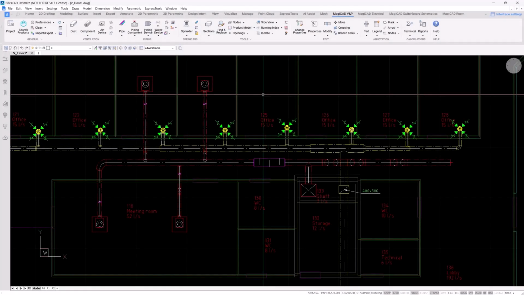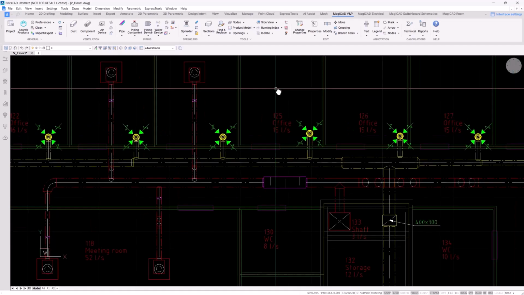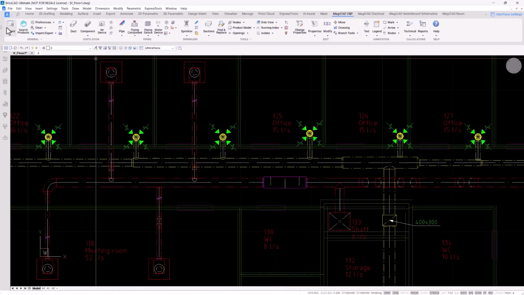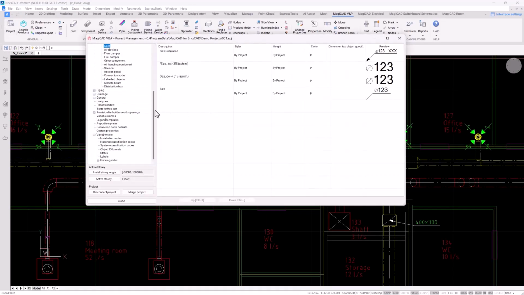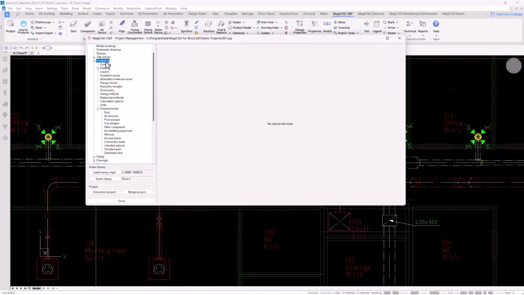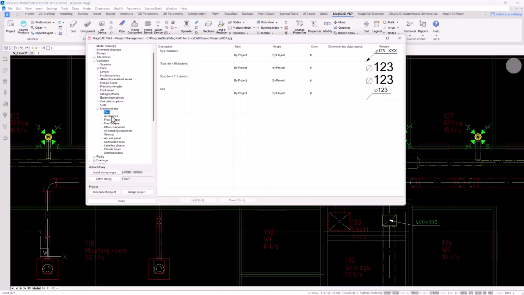We have installed terminal units, components, and drawn ducts. Now we can move on to placing dimension texts. And let's take another look at the project file, where under each discipline, we have the dimension text sections here for each product class.